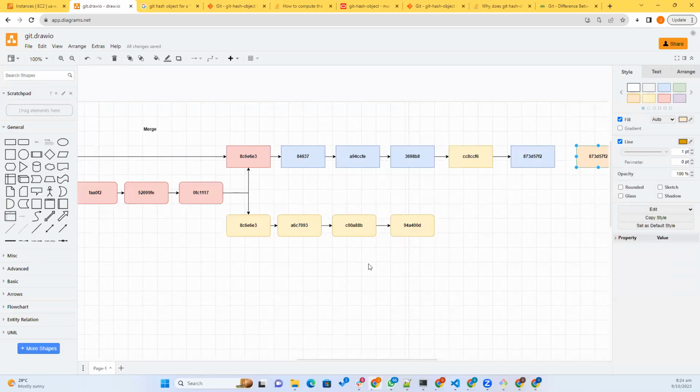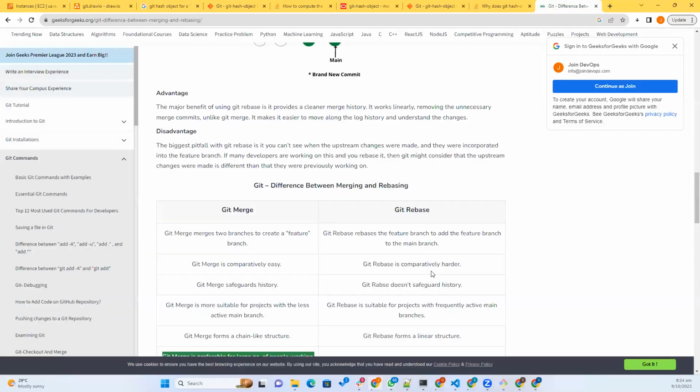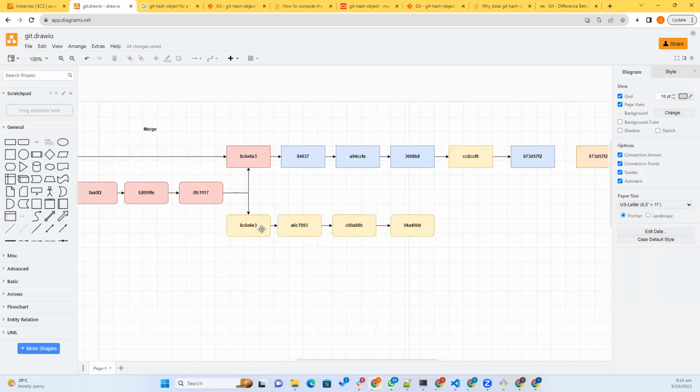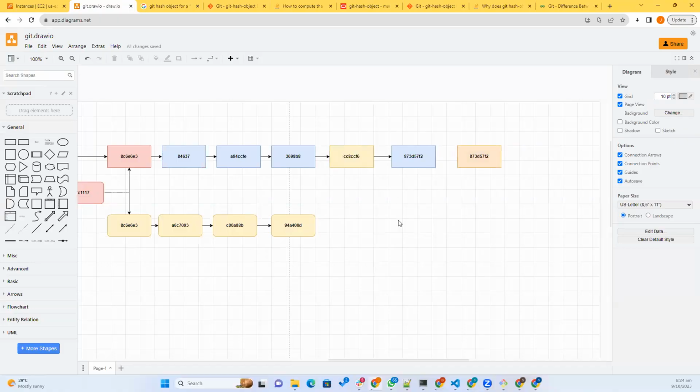If you know Git very well, go for rebase. If you don't know Git very well, then go for merge. That's what they are saying. Rebase is comparatively harder. It means you have to understand what you are doing. You have to understand the commit IDs are changed, and the history is not preserved. And you have to understand I can squash multiple commits into a single commit like this.